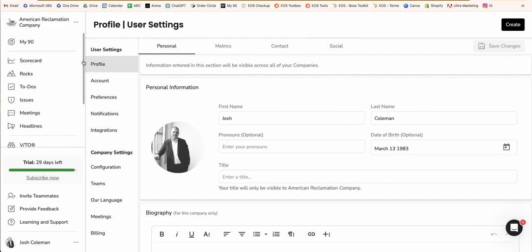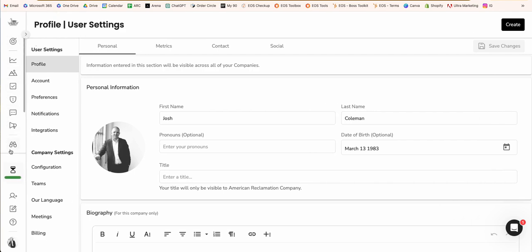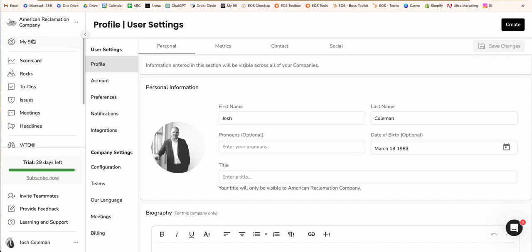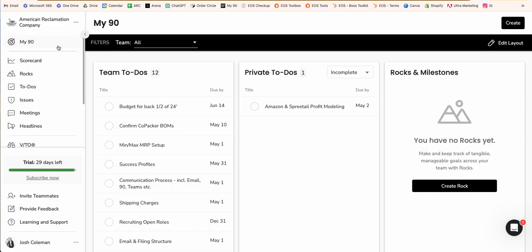to put in there. Moving back to the left-hand toolbar, you'll see this little collapse feature. You can click that and it'll collapse it and just give you little widgets, or you can uncollapse it and you can see what those widgets pertain to, if you will. So at the top, My 90, I'm going to stay in American Reclamation Company for a minute.